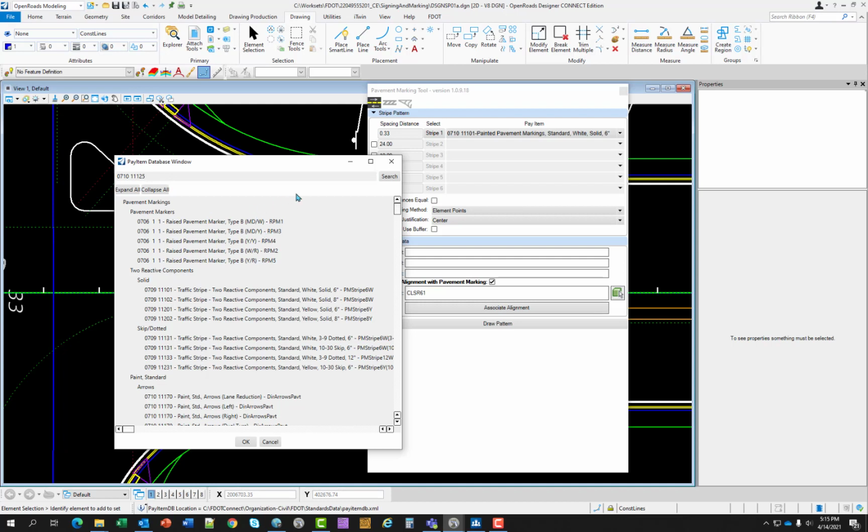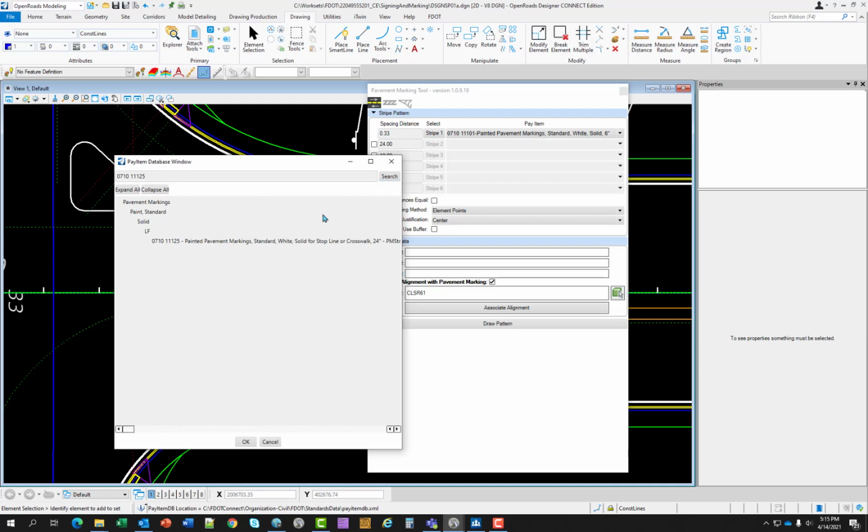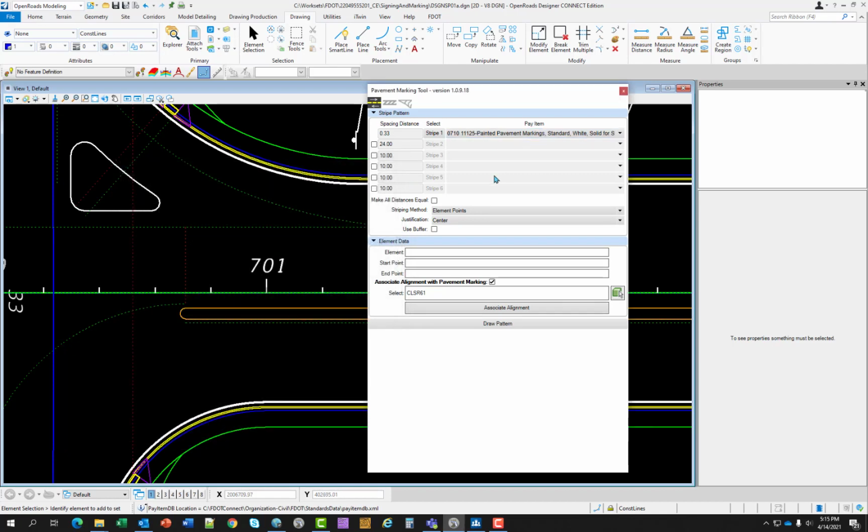I know you want to hit enter to launch the search, but you do have to select the search button itself. And here's our pattern here. I'm going to select OK. You see it changed up here. For spacing distance, I want to select 0 because we're going to be on top of that construction line. You notice that I do not have to associate the alignment because it's already here.